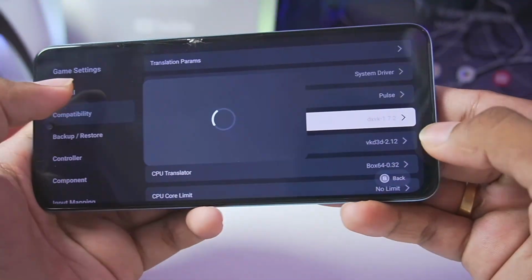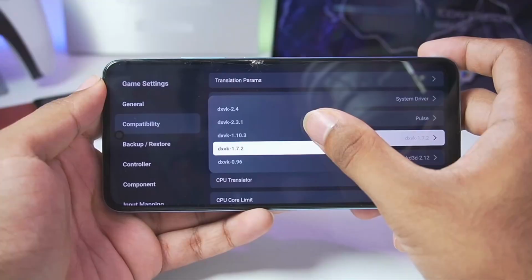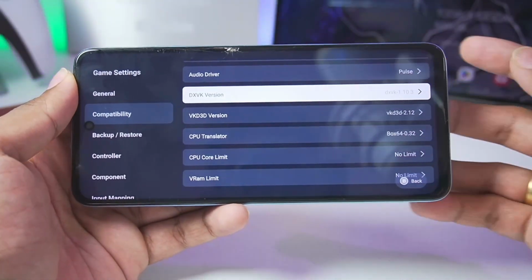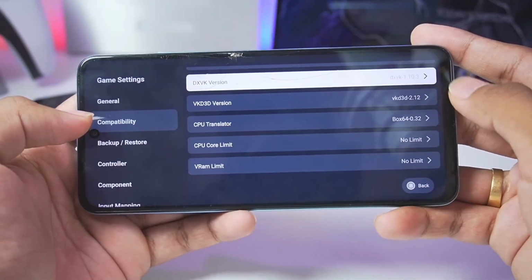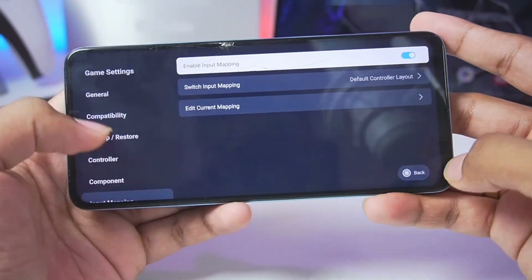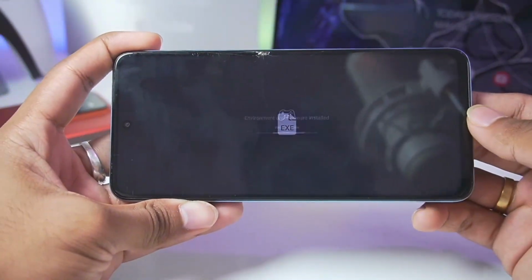DXVK version, you can set it to 1.7.2. It is pretty stable, but if you want even more stability, you can go with 1.10.3, which is the DXVK wrapper that I'll be going with in today's video. Once that has been done, keep everything as default. Afterwards, go to input mapping, make sure to enable input mapping, and that's about it. You have successfully set up the Gamehub Emulator for Mali GPU Android devices.